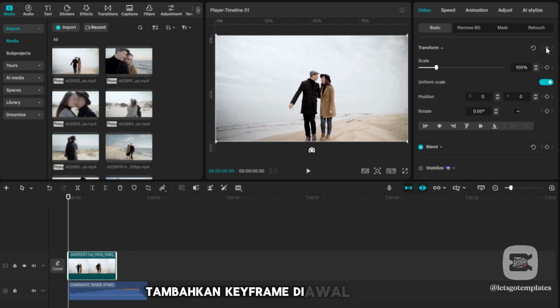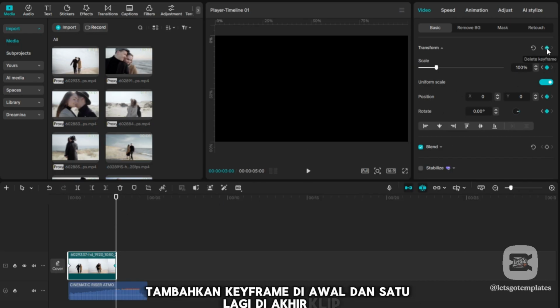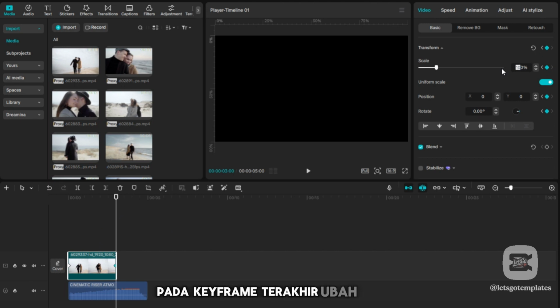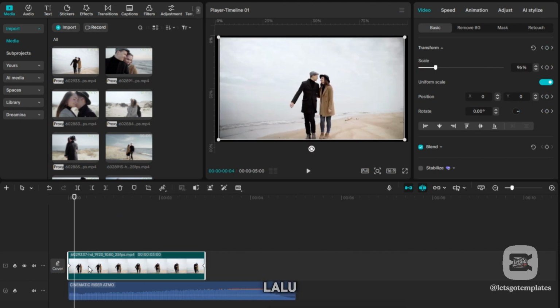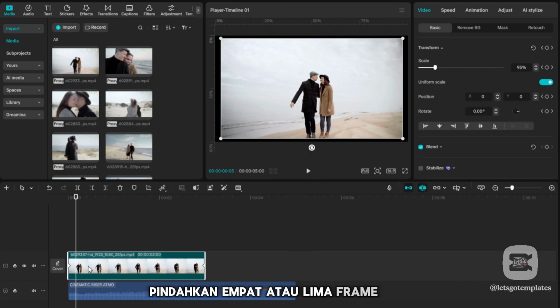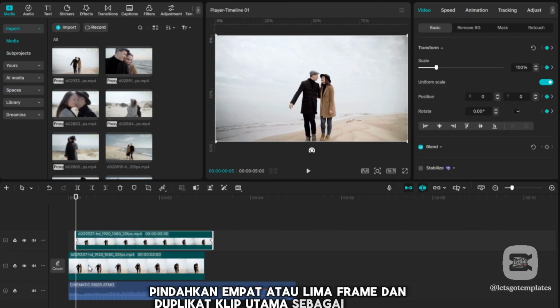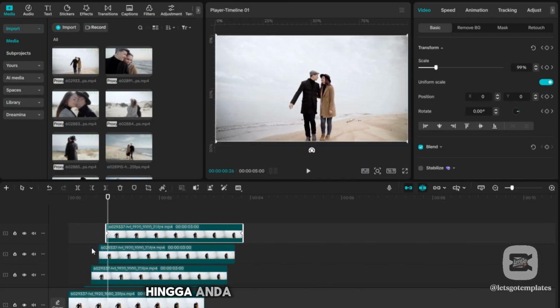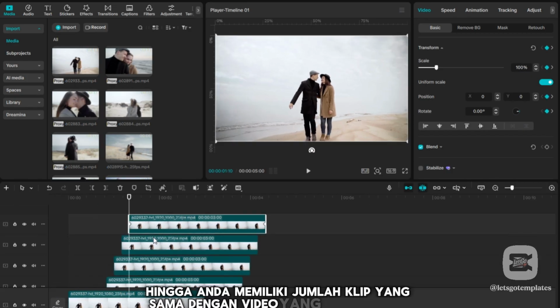Add a keyframe at the beginning and another at the end of the clip. On the last keyframe, change the scale to 1%, then move forward 5 frames and duplicate the main clip as an overlay. Repeat this step until you have the same number of clips as your prepared videos.